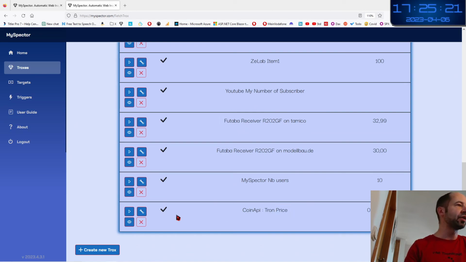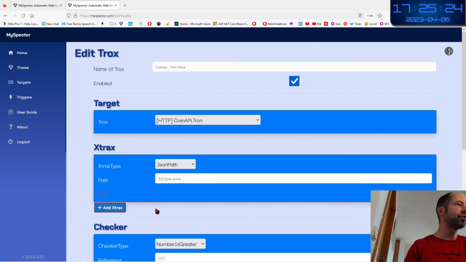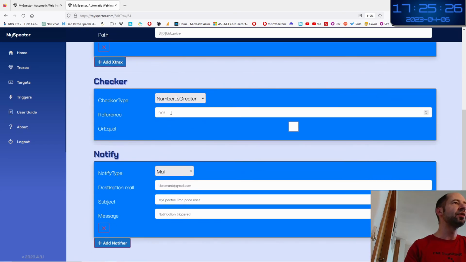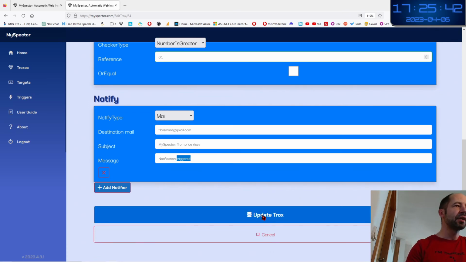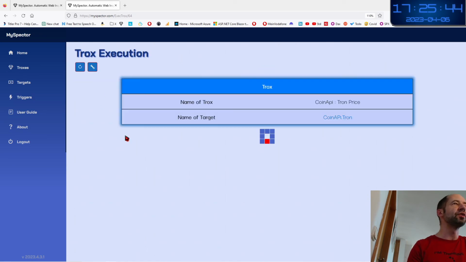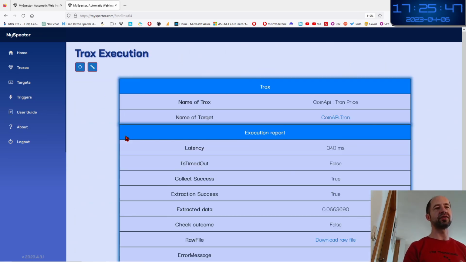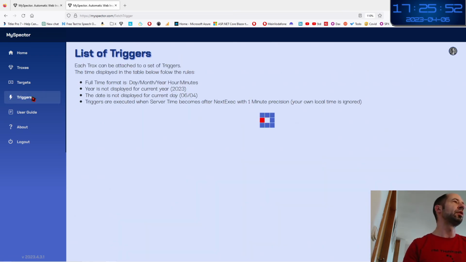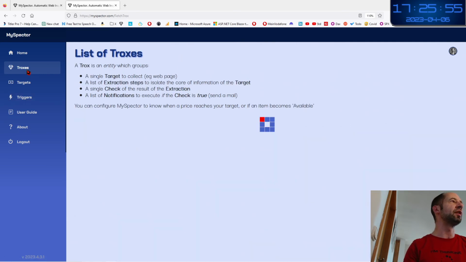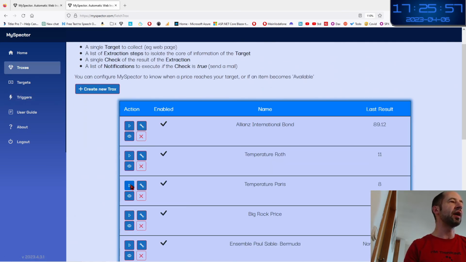And for every trox, I can come back to configure it. And if I want to update the limit to send the notification, I can update it and put another number. Let's say, for example, now 0.1. I will update it. You can also update the subject and update the message. Update it, and then when it executes, all the check is done every time that you execute it, either automatically with the trigger or manually if you want to execute manually by clicking on this little arrow here.